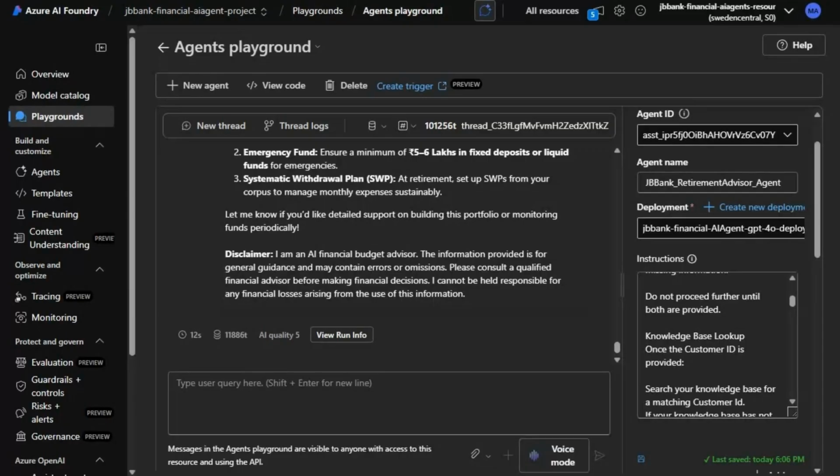If I ask some more specific questions, I think I will be able to get much more details and plan things. Now, the disclaimer here clearly says I'm an AI financial budget advisor. The information provided is for general guidance and may contain errors or omissions, so you need to consult a qualified financial advisor. So we have the disclaimer also. Again, this video is not about investment. It is about how to use an AI agent effectively.